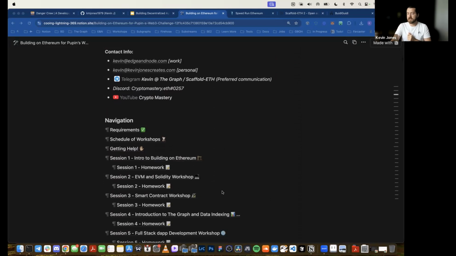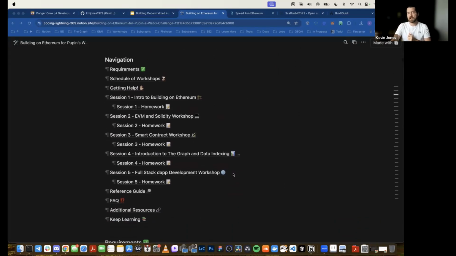So there's this navigation tab here that you can use to go through all of the sessions. This just helps you go around and go through the document. Again, we're splitting this up into 5 sessions. This one today is going to be an introduction to building on Ethereum, along with some take-home stuff that you can do, some homework. I wouldn't really call it homework because we're not going to grade you on it, but it's stuff that I would recommend that you do to go through and learn more.